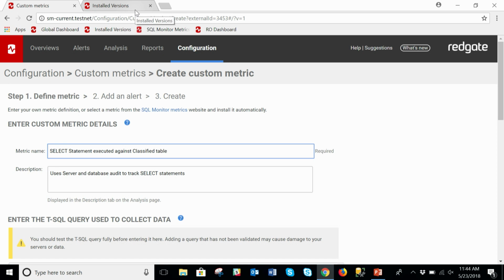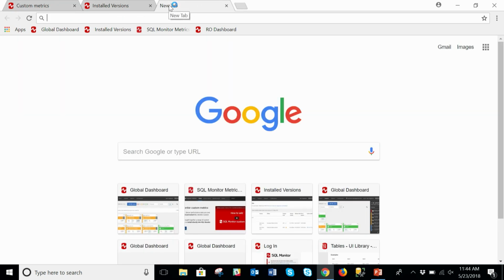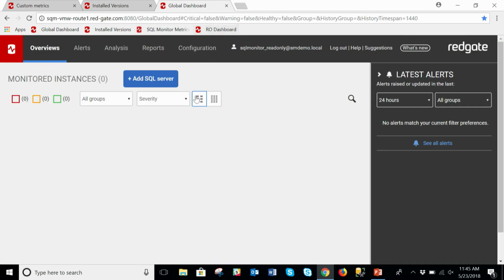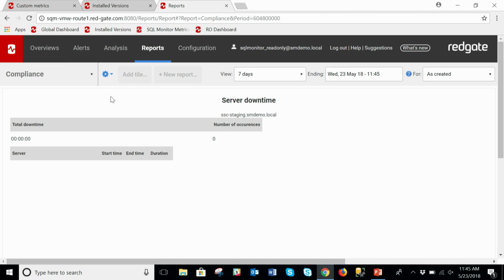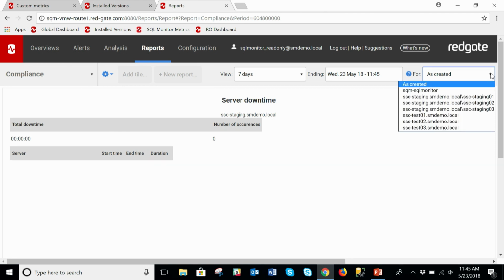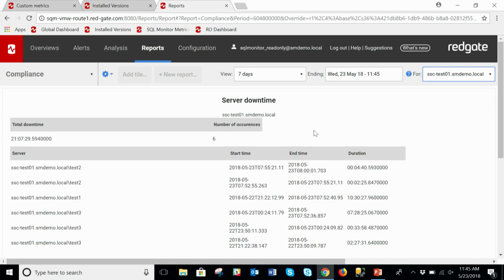So the other thing I want to show you as far as custom metrics is custom reports. So there are reports built in. I'm going to go over to this one right here because I have a special report set up. On the report page, you can set up your own reports. I'm in a read-only mode on this one, so I can't create any new ones. But I'm going to take a look at this particular server and this particular date.